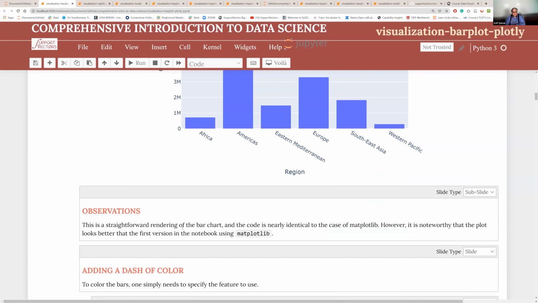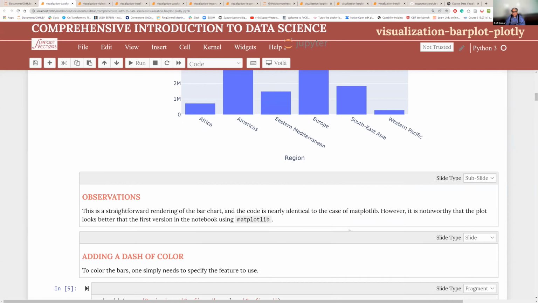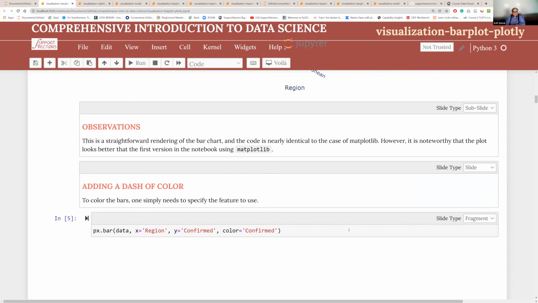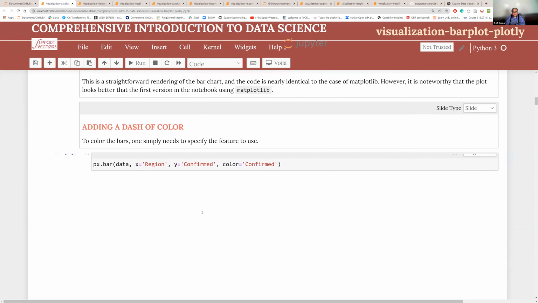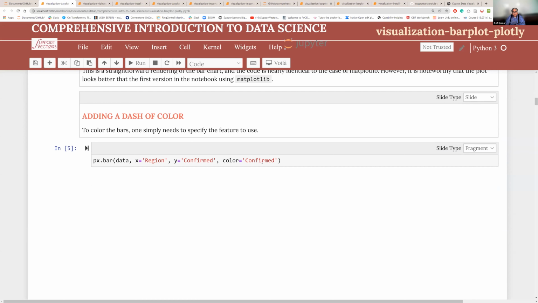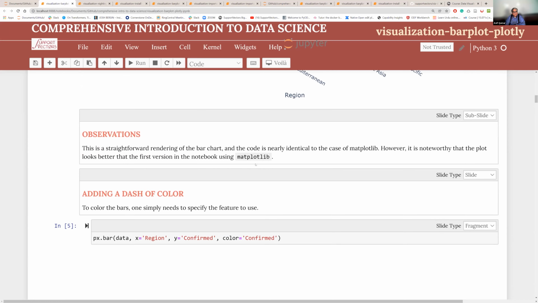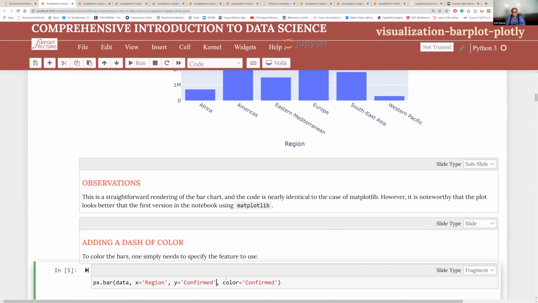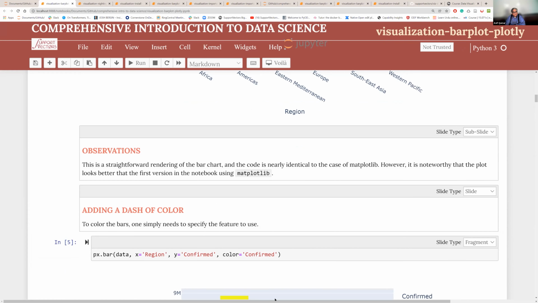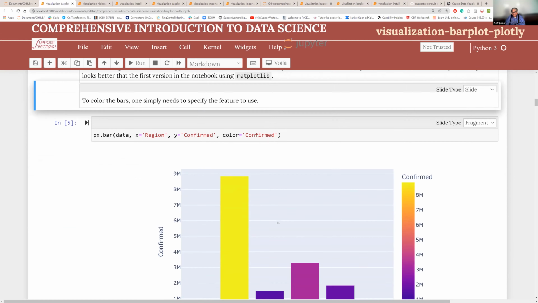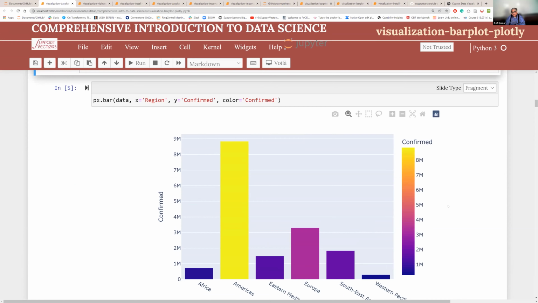So first thing you notice is the code is straightforward and just a little neater than Matplotlib by default. You can add a dash of color. So suppose you want to color by confirmed, right? How many cases confirmed are there? Let's do that. Suppose I do this and you'll see. Region and color confirmed. So it basically color codes by how bad it is, right? Color by actual value.